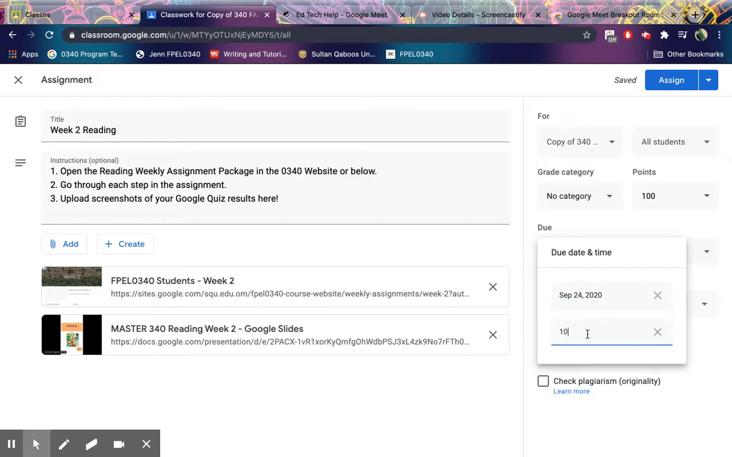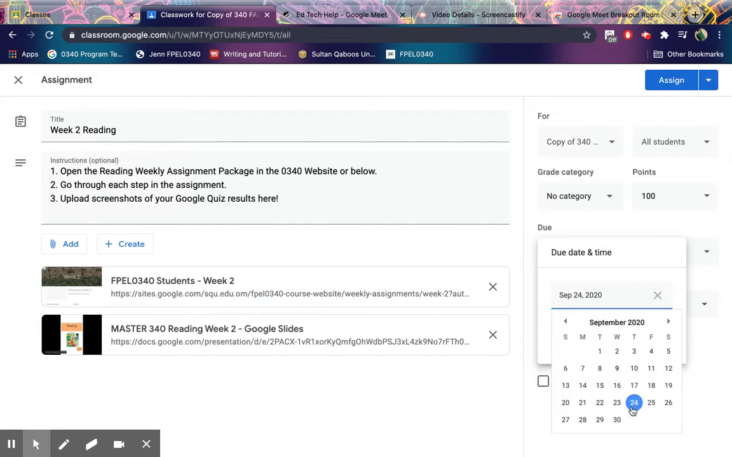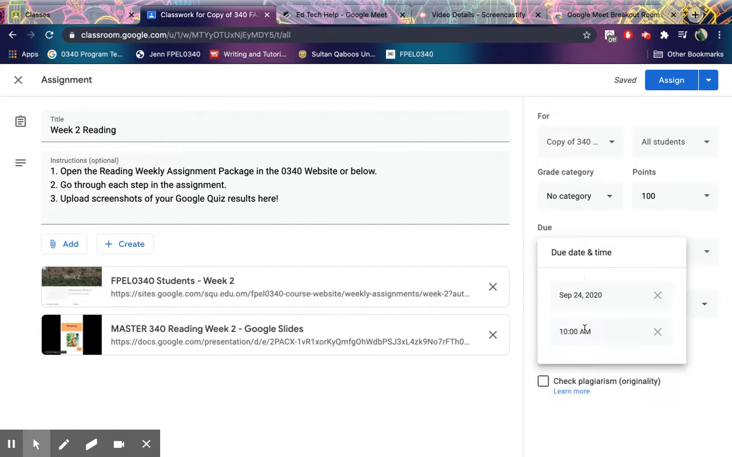I actually want students to turn that in a little bit earlier so that I have time to mark it and give feedback before the weekend. So I'm going to change that to 10 a.m. So I've got my date and my time. And I'm just going to click outside the box anywhere, and it's going to save it there for me.